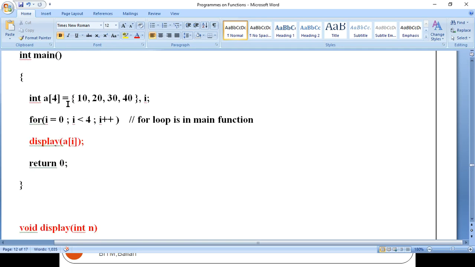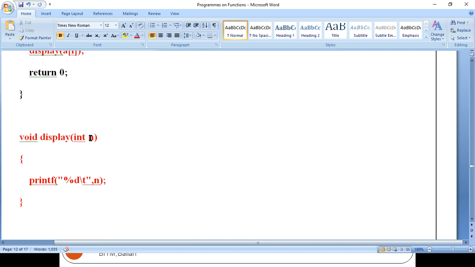Now the value of i will update. Remember the function call is within the for loop. So i updates and the value will be 1. What is a[1]? 20, right? So you are passing a[1], which is 20. That 20 will be copied into n. Pass by value technique, right? So again 20 will be printed.